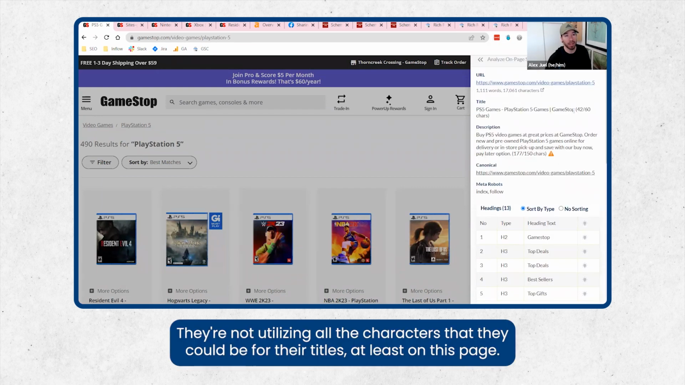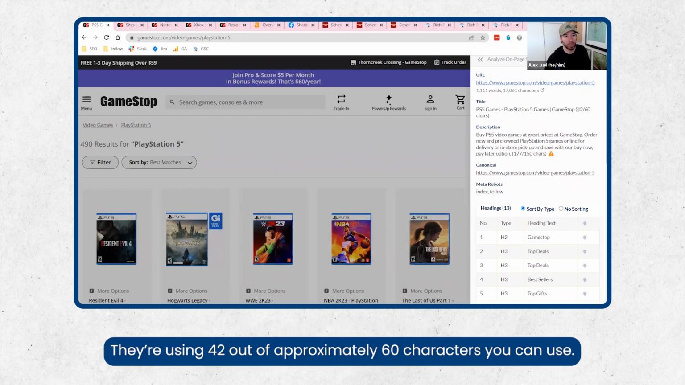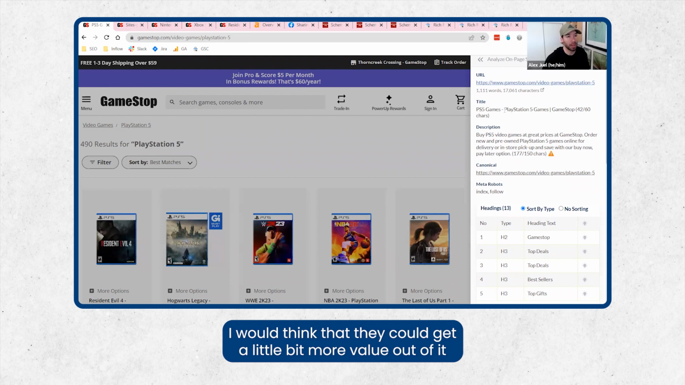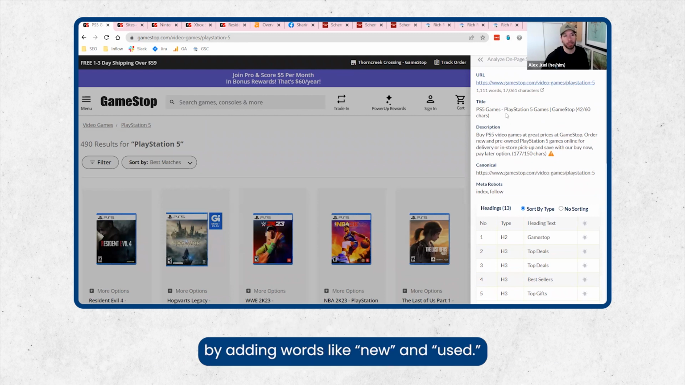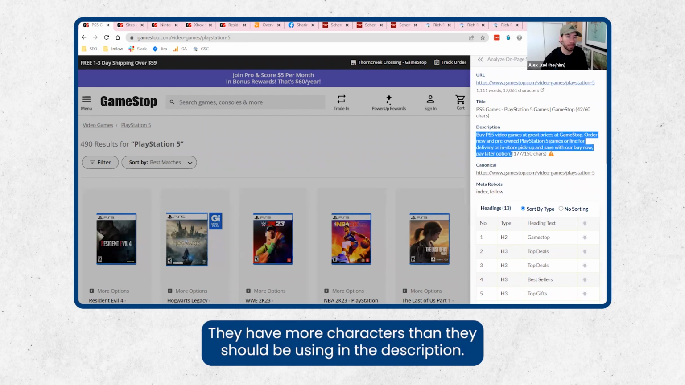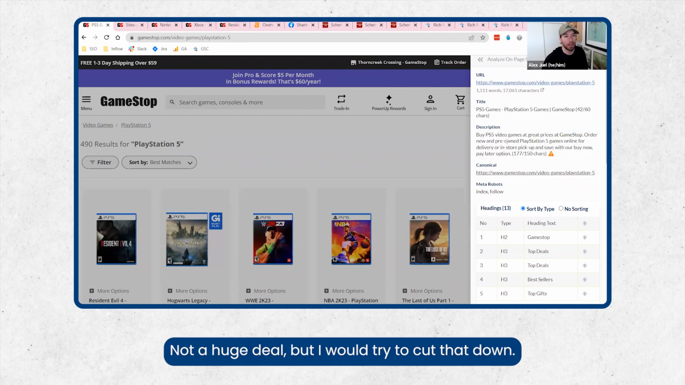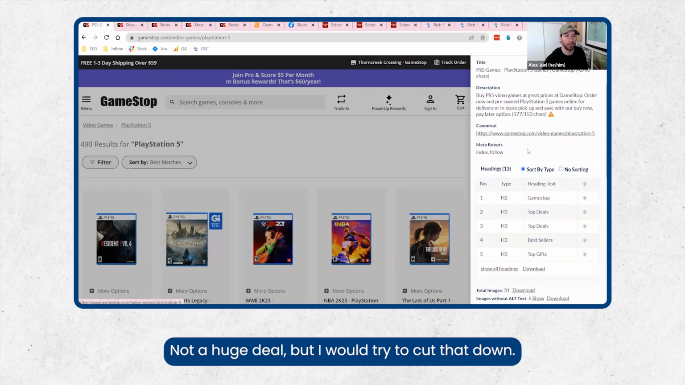They're not utilizing all the characters that they could be for their titles, at least on this page. They're using 42 out of approximately 60 characters you can use. I would think that they could get a little bit more value out of it by adding words like new and used. They have more characters than they should be using in the description. Not a huge deal, but I would try to cut that down.